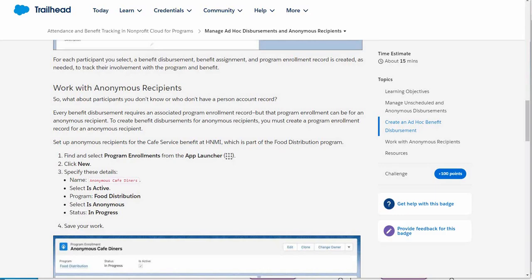So the second part of this unit is working with anonymous recipients. So they're saying, what happens if we don't know who the person is? Well, every benefit disbursement record requires an associated program enrollment record, but it can be for an anonymous recipient. So we're just kind of creating a bucket called anonymous recipients.